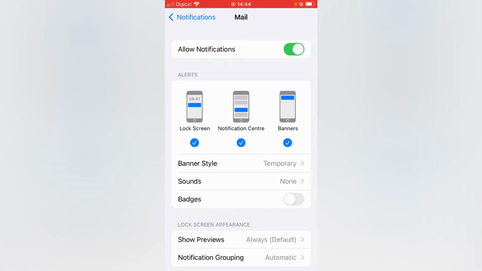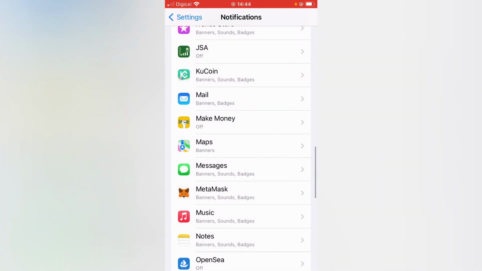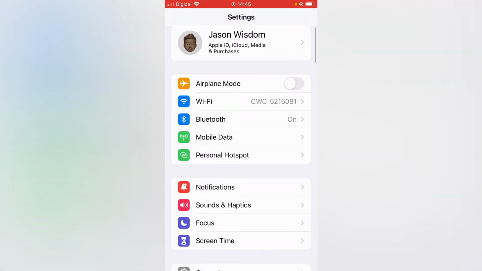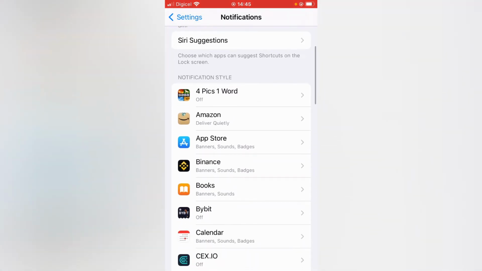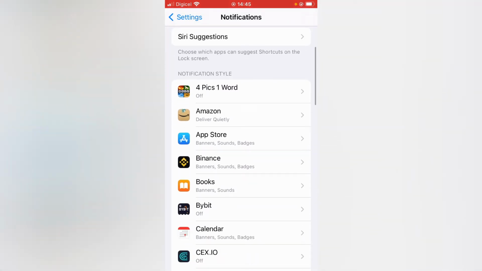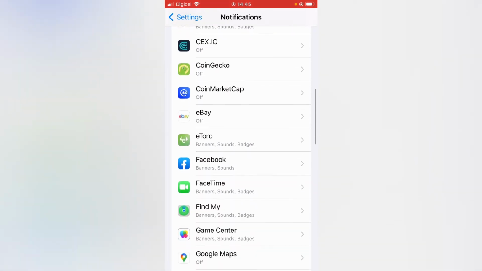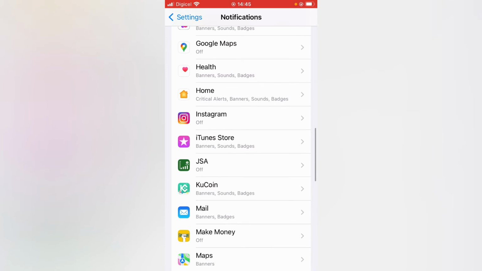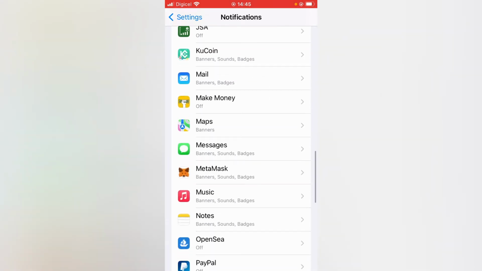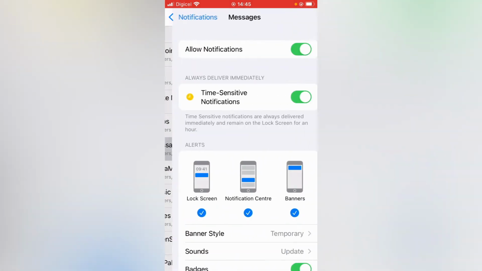First, let's go into settings. Once in settings, you're going to select notifications. Then you're going to scroll down and search for the app that you would like to remove the red bubble from. For this example, I'll be using my message icon, as you can see here. So I'll select messages.